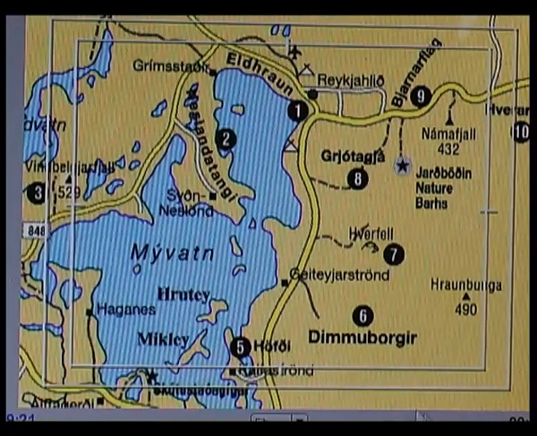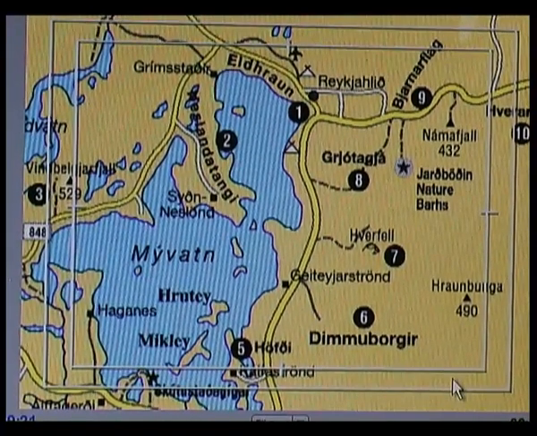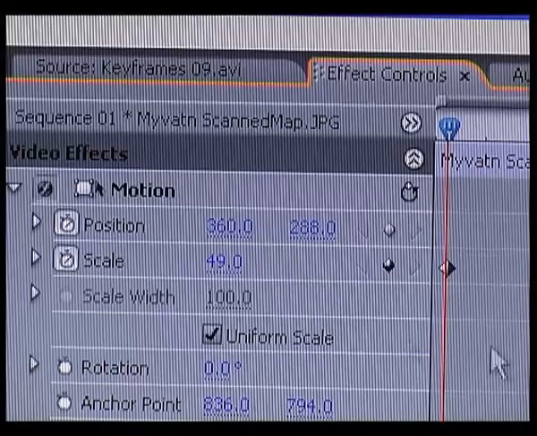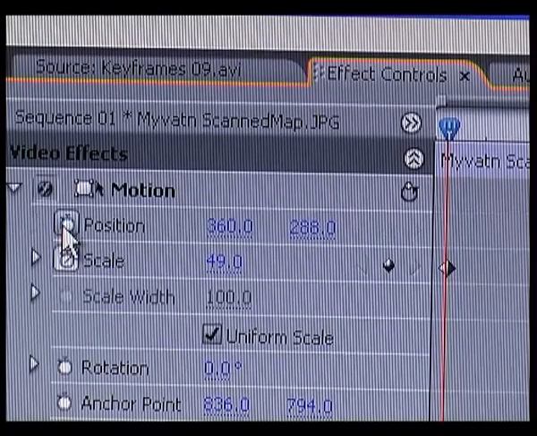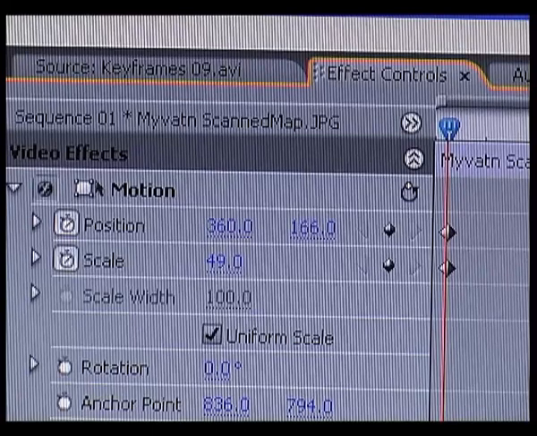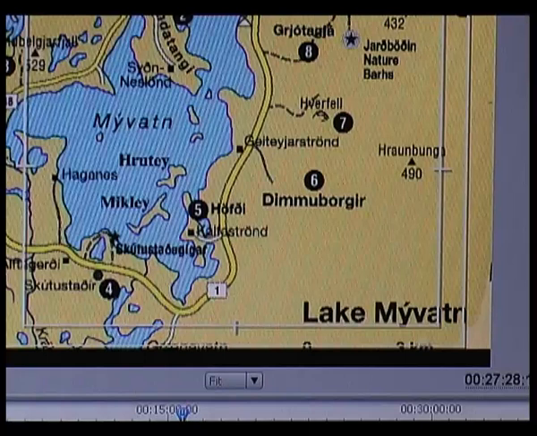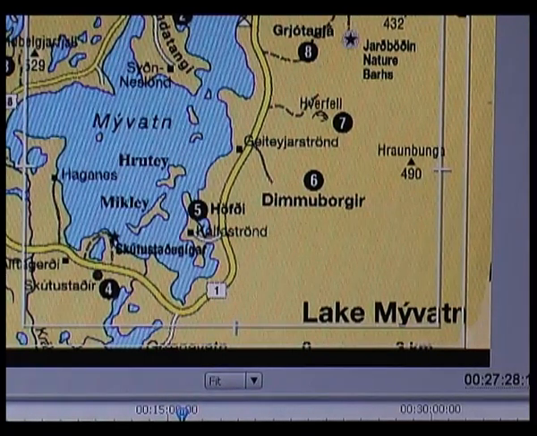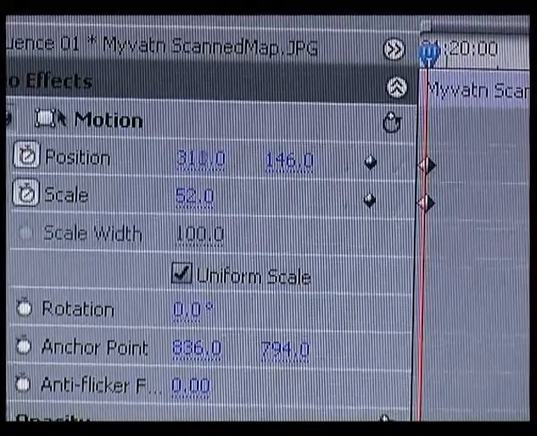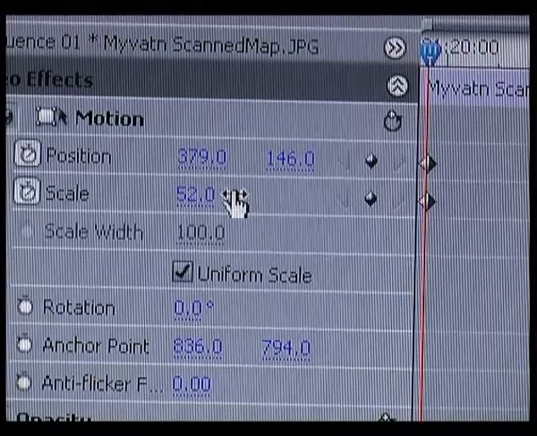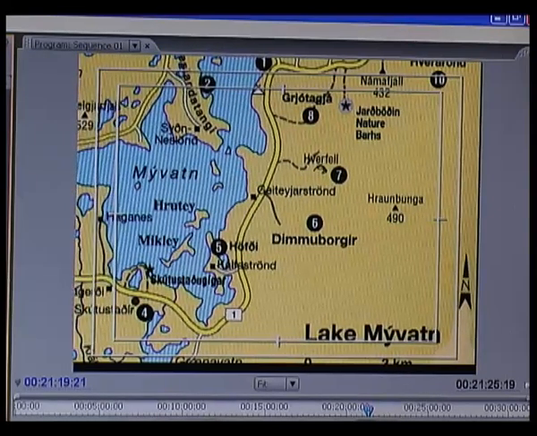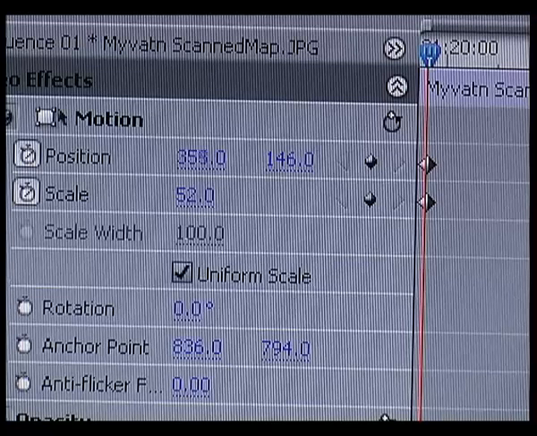That's about the right scale, but now we've lost the title, Mevan Lake. To sort this, we add a position keyframe and then adjust the map upwards to show the title. Now the title is in the frame, but too far to the right. So we adjust the horizontal position to move it to the left. These keyframes have set the map as we want it at the start of the clip.